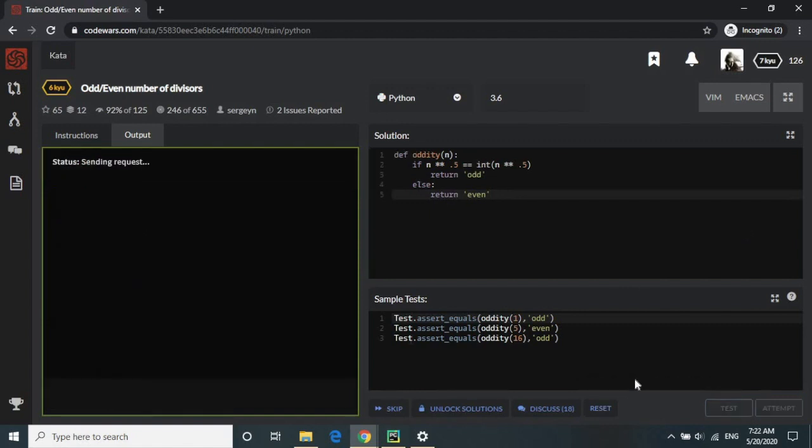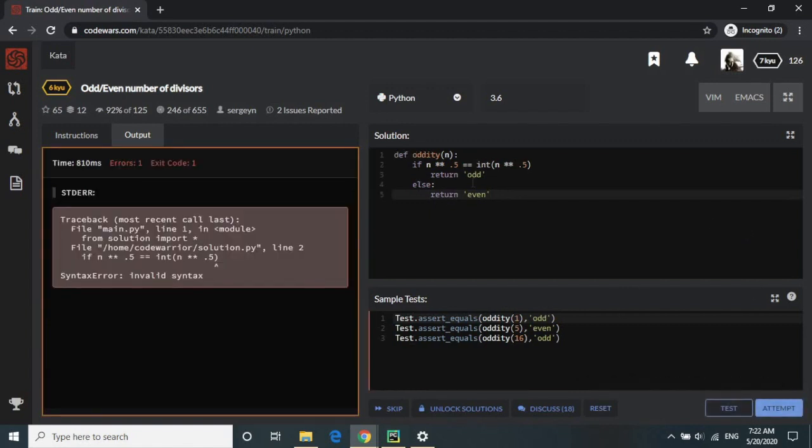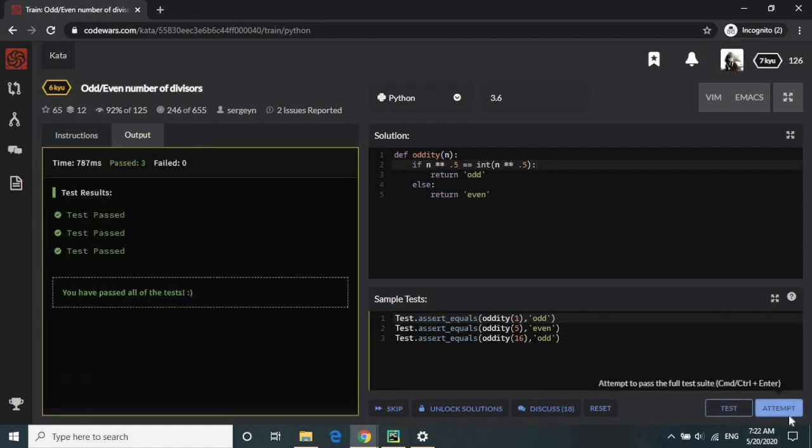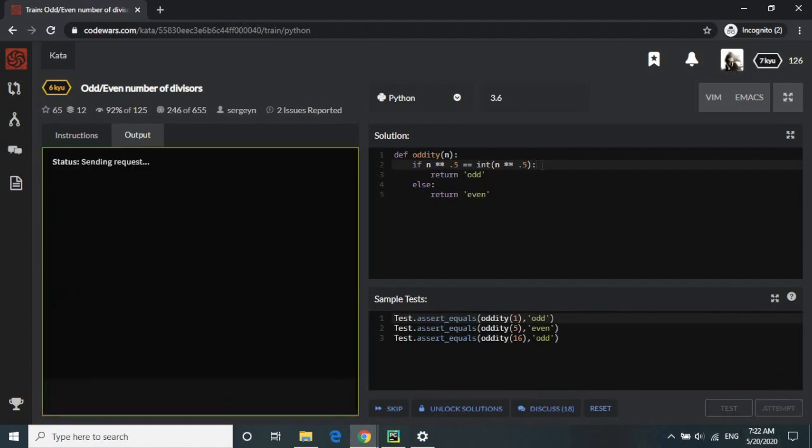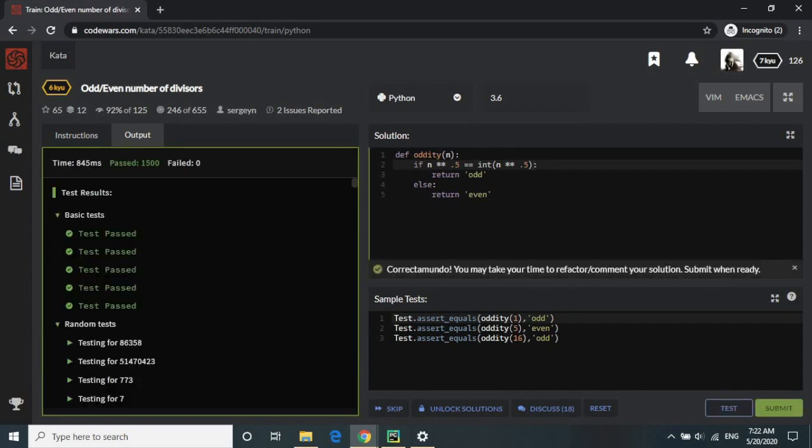So just to show again, we're going to test it. Oh, looks like we forgot a semicolon. So we're going to go ahead and test that, attempt it, and you can see that we passed all those tests as well.